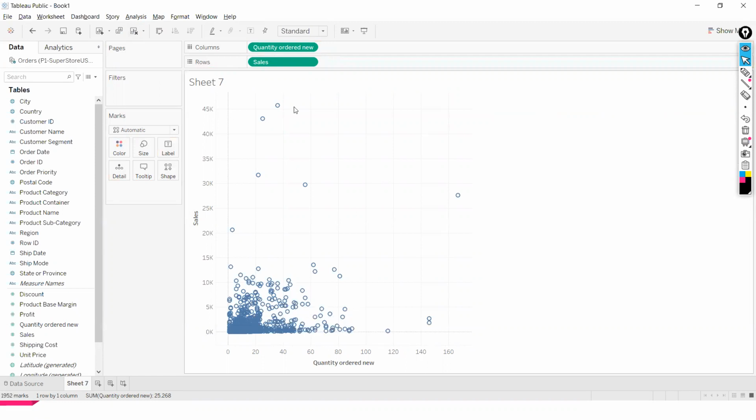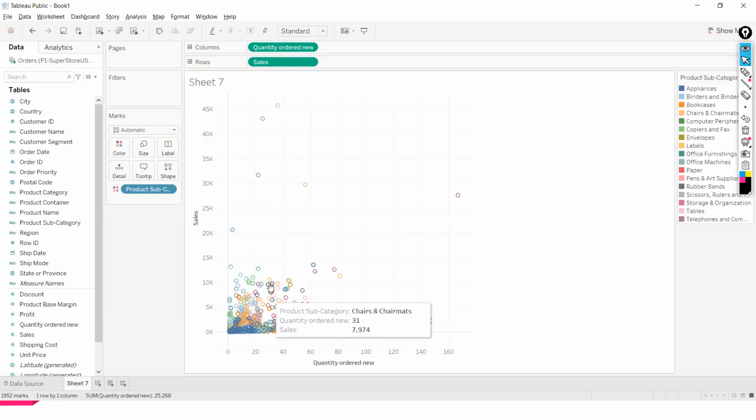Now what you can do, if you want to color these, you can just take this category, or let's just take the subcategory and put it into colors. You can see a lot of colors here, and you can see the legend also on the right side.